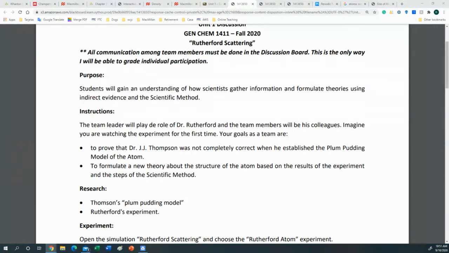And it says there, the first thing is that all communication among the team members must be done in the discussion board. Once again, that is the only way I can grade your participation. If you text each other, if you call, if you do some meetings, or if you are brave and decide to meet with safe distance, I cannot see that. So that's participation that I cannot grade. The only information I can see and grade is whatever you do on the discussion board, okay?